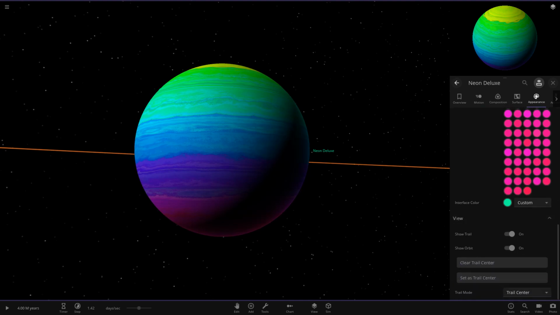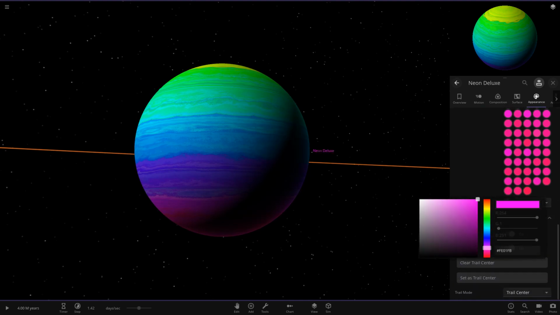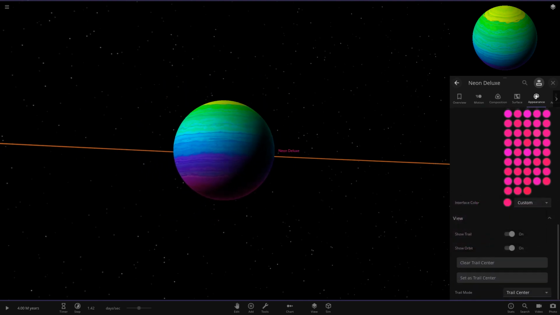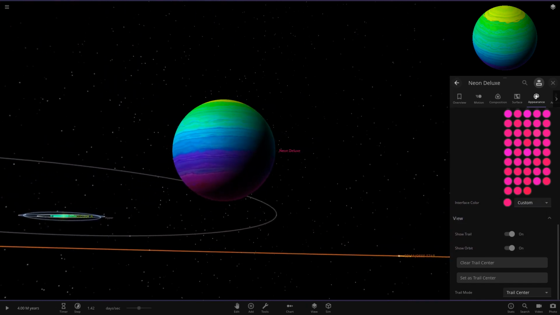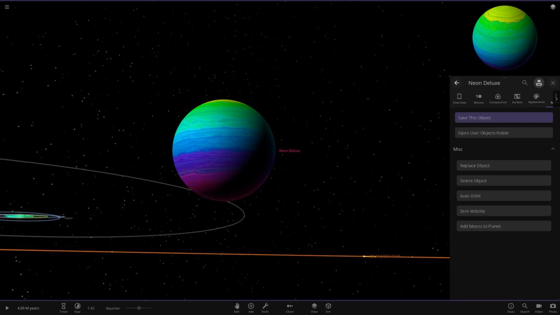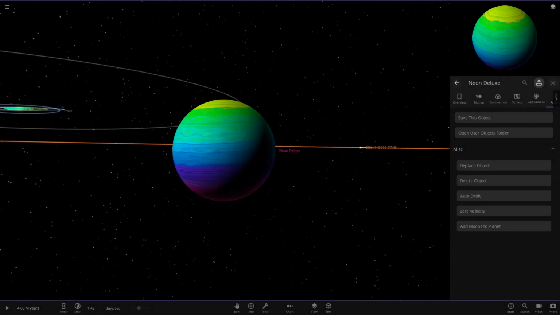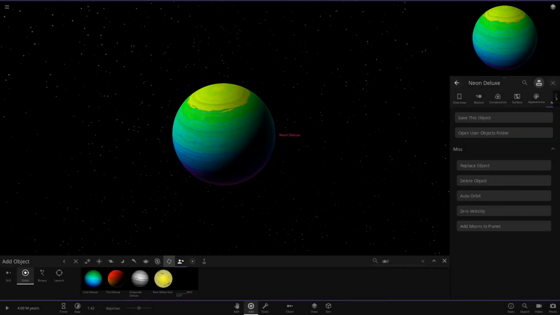Colour-wise for the interface, I think I'll go with a bright sort of hot pink, I guess. I think that could look... yeah, something like that. So bright neon, sort of like a flamingo pink colour right there. So let's go ahead and save that as Neon Deluxe. But before we move on, we will compare it to the previous Deluxe objects.